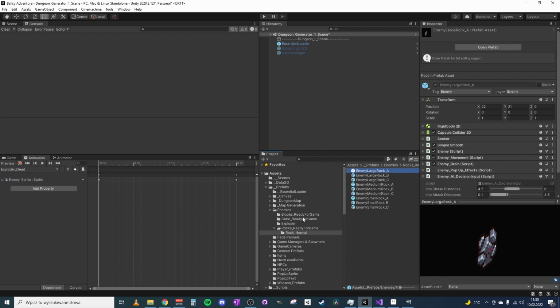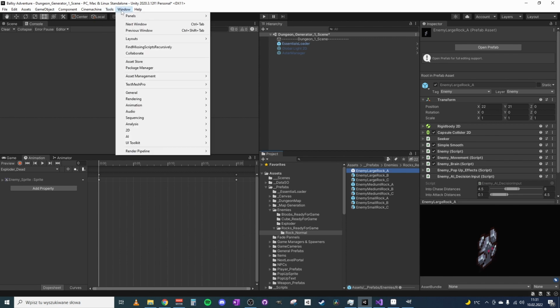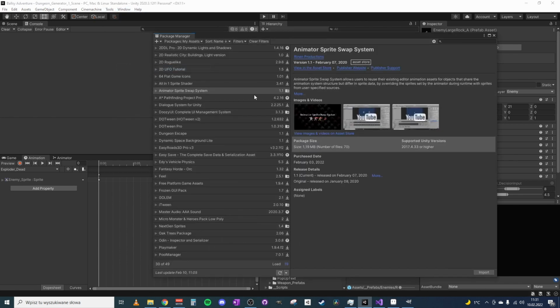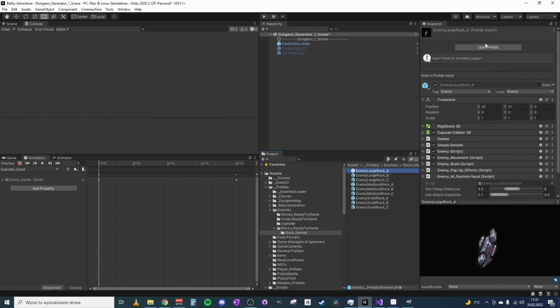So I was looking for a solution to simplify this process, and I actually found an interesting one with the use of an asset that I found on the asset store. It's not a free asset, but it's not very expensive, and it's worth its price, let's say. The asset's name is animation sprite swap system. It costs around $6, I think, but it saved me a lot of time already.